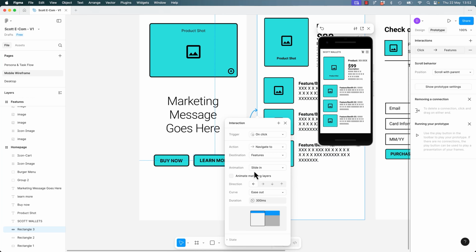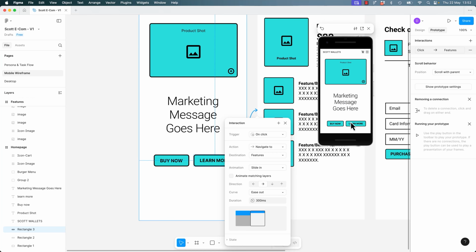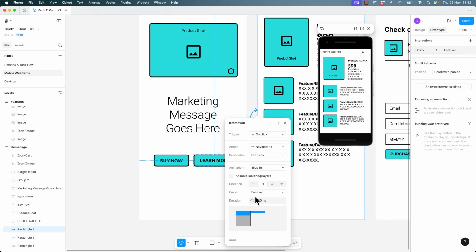Some of the other things to look at is direction. We can get it to go from the other side. I'm clicking in here, hitting R for reset, and going a little more. Can you see it push from the left? I'm going to go back to the right. You can go up or down.